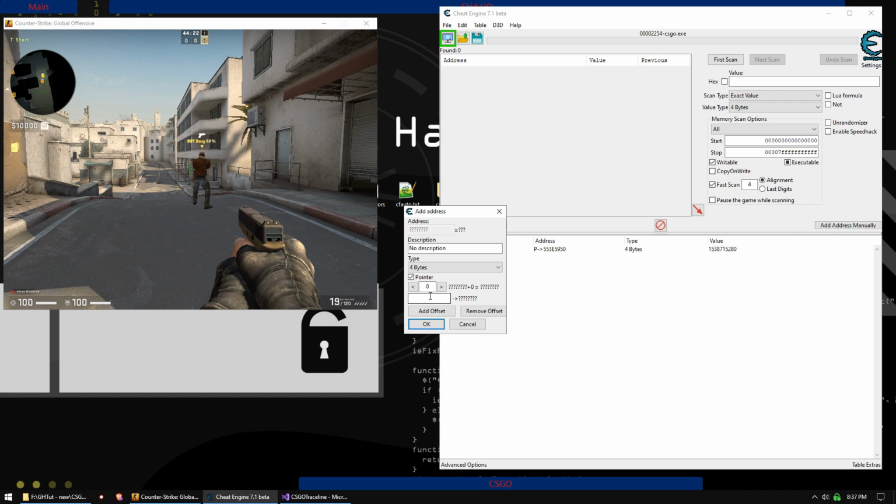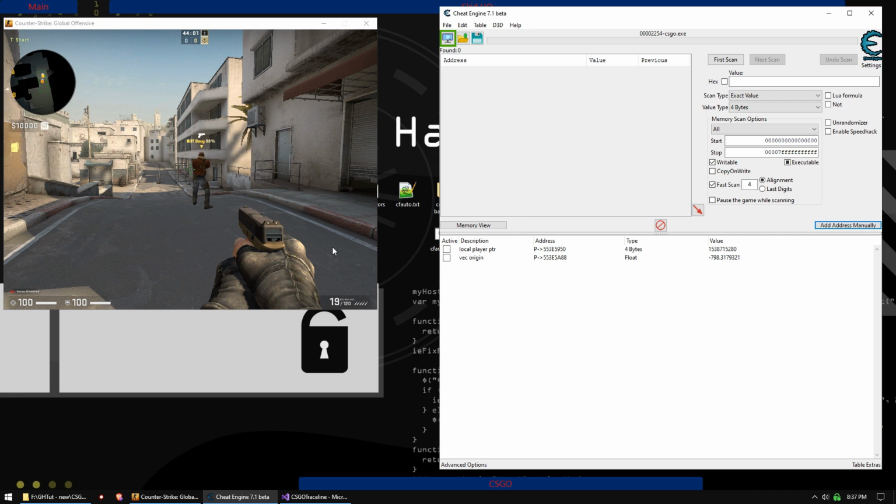Next, we're going to do the same thing as a pointer, and we're going to add dwLocalPlayer. But in our offset, we are going to add m_vecOrigin, and that's offset 0x138 in this case. And we're going to change this to a float. So this is our vec origin.